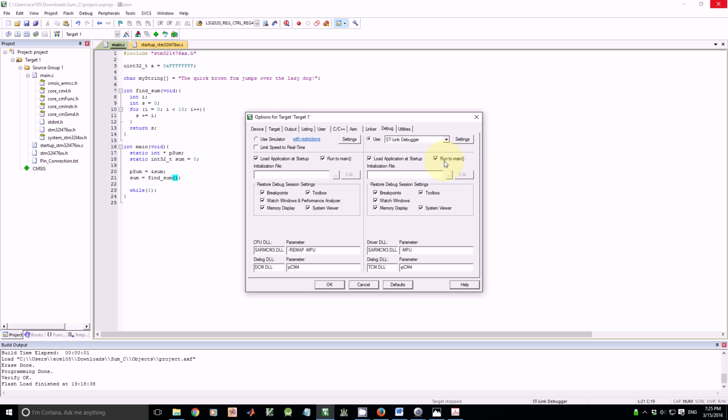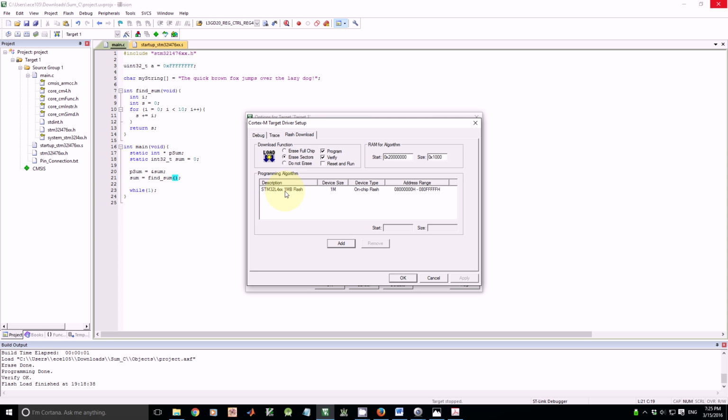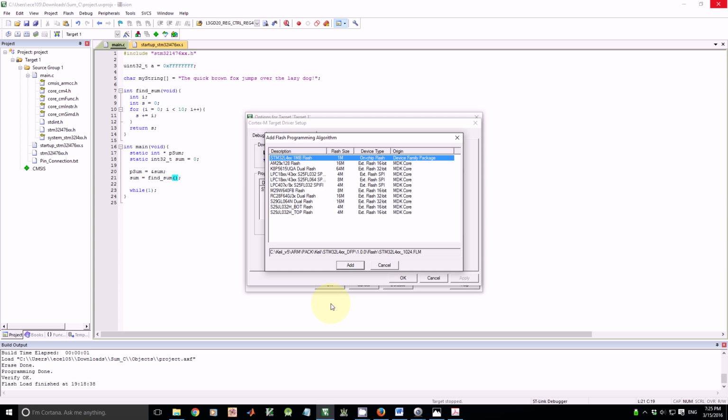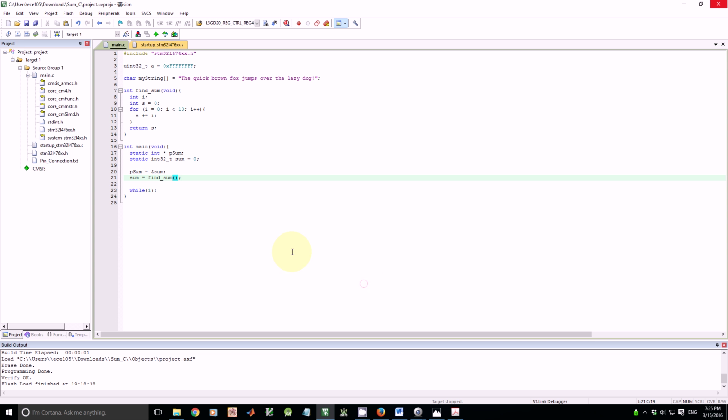When we start the debugger, it will automatically stop at the first line of the main function. And it's selected by default. Go to Settings, and make sure serial wire is selected instead of JTAG. So we use serial wire. In the flash download, make sure we have flash there. If it's not there, you can simply click Add and select the 1 MB flash. To start the debug, you can click the debug button here. Click it.